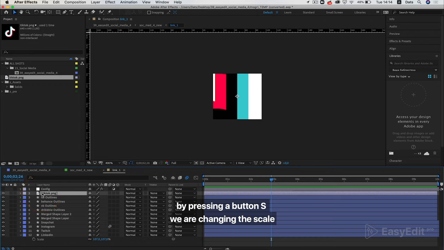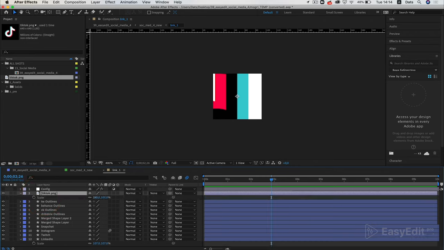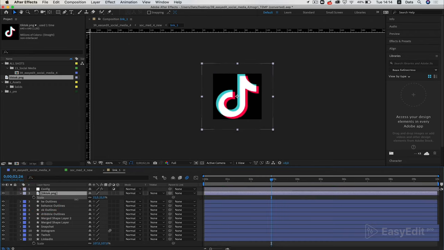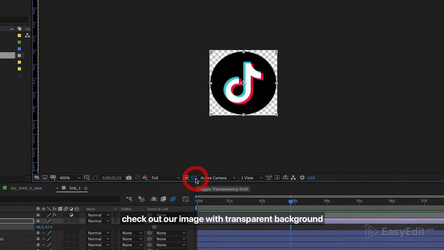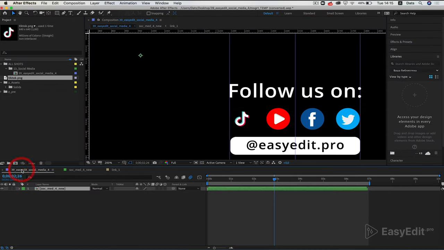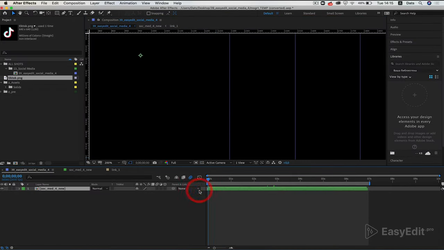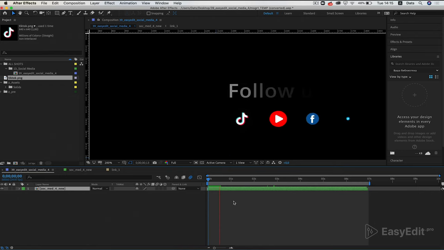By pressing the button S, we change the scale. Press the button P to change the position. Check out our image with transparent background. And play the whole MOGRT.